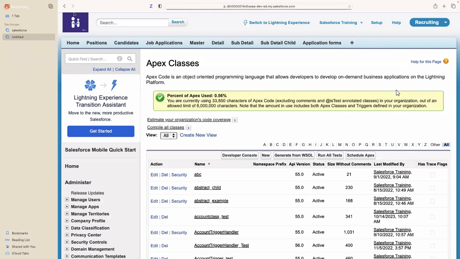Why did we come to lightning? Because there are some drawbacks in the Visual Force page. What are those drawbacks? A Visual Force page is an entire page. If you want to make any small change, the entire page loads. So making modifications is one difficulty.